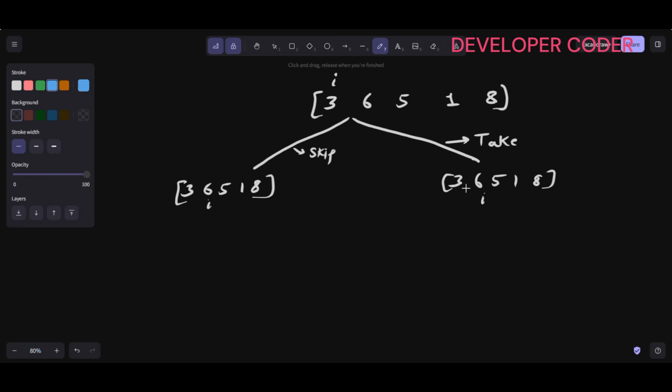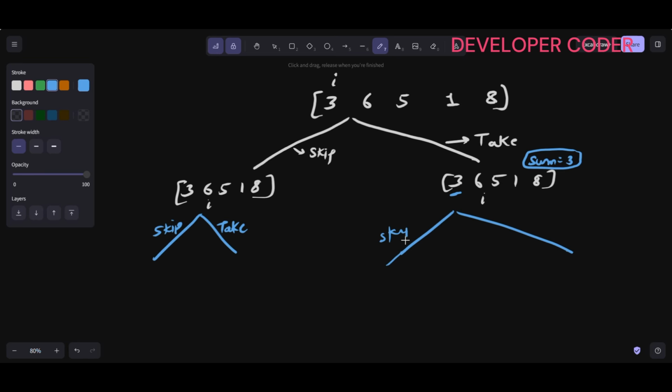If I am taking this 3, my sum will be 3 as of now. Same way here also I have two options. Next time this is my I, so I have again two options, skip or take. Let's say this is skip and this is take. If I'm taking it, my I is always moving forward, and my sum is going to become 6.